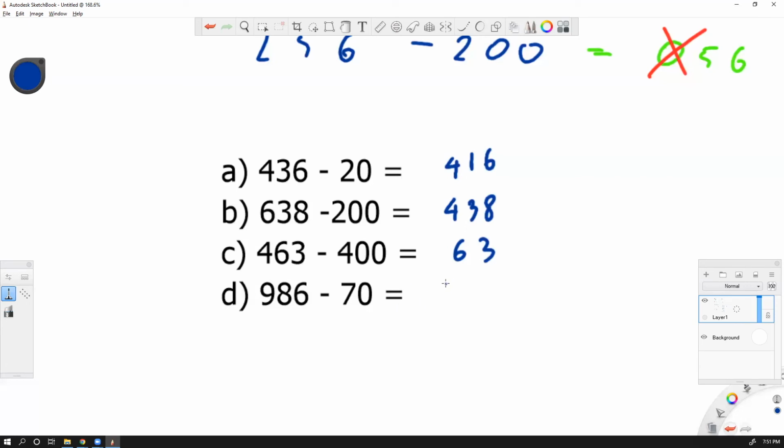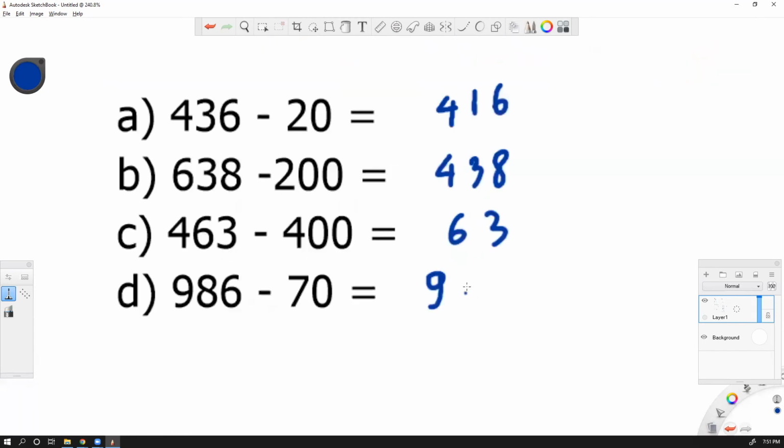Hundreds, no change, right? So 9 hundreds, 900. 16. Yeah, that's correct. That's correct.